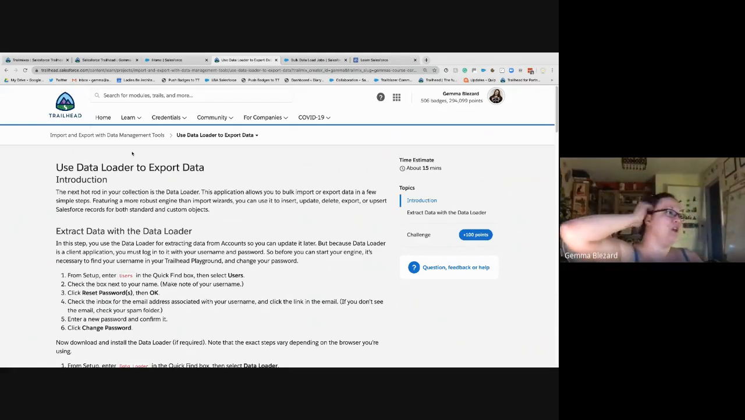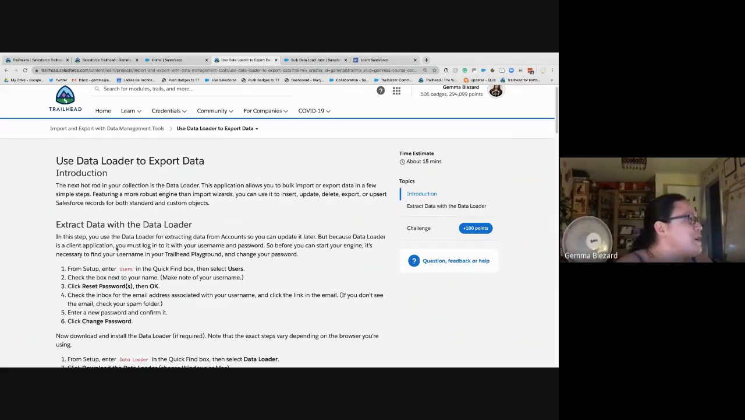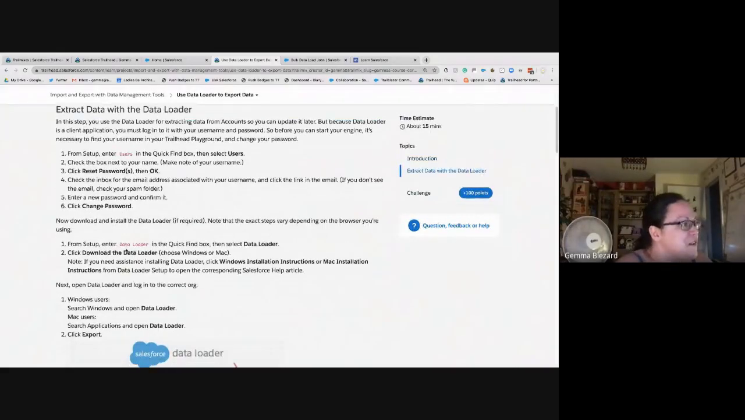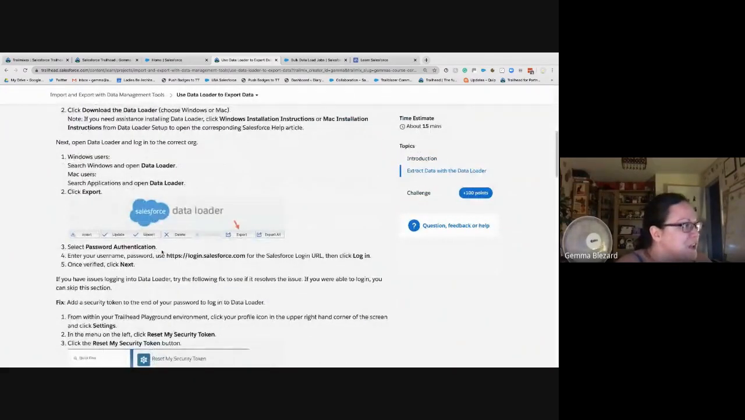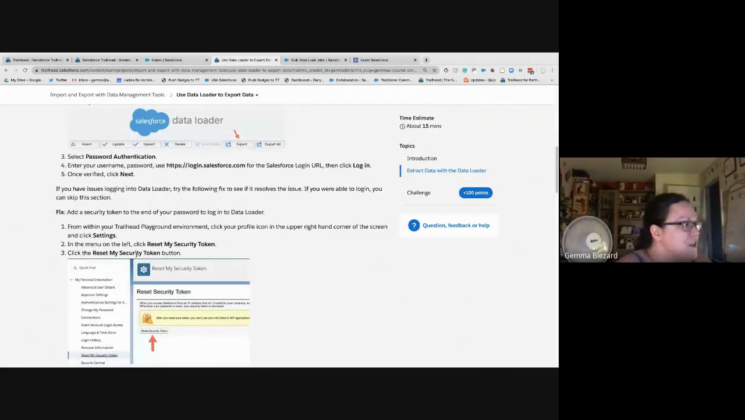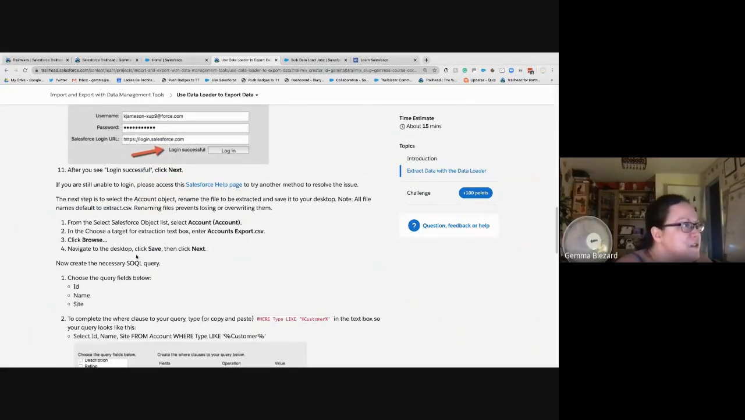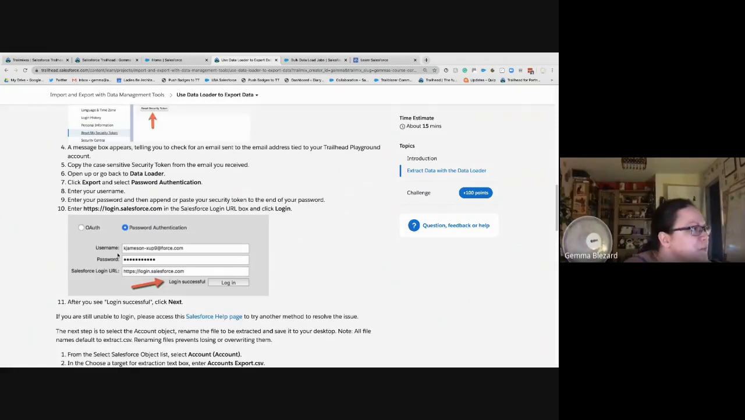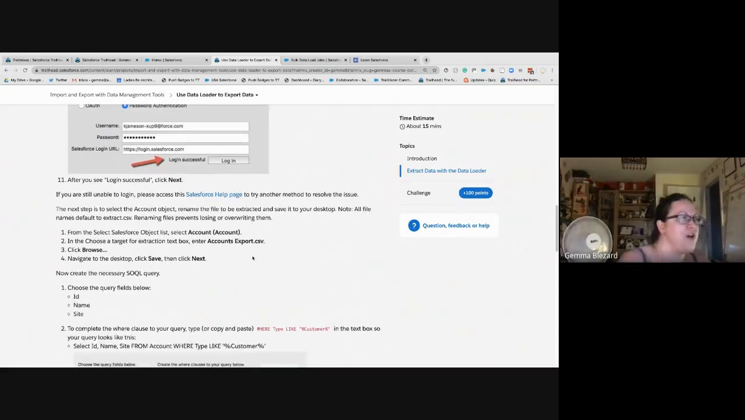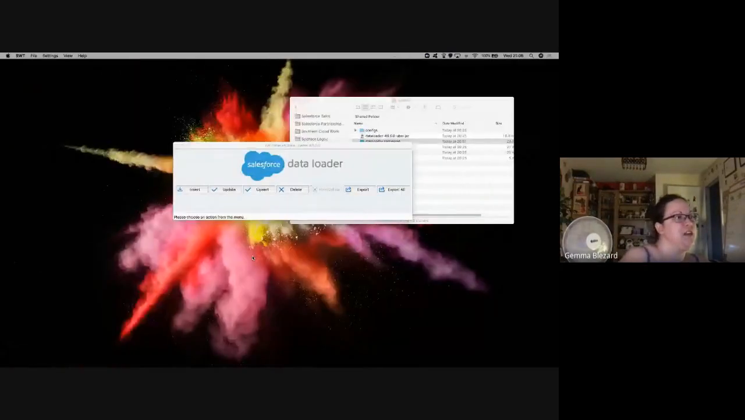Okay, so what are we going to do now? Well, Trailhead, first of all, takes you through the process of resetting your password and then downloading the data loader and installing it and all of those things. So what we're going to do next is we are going to export accounts.